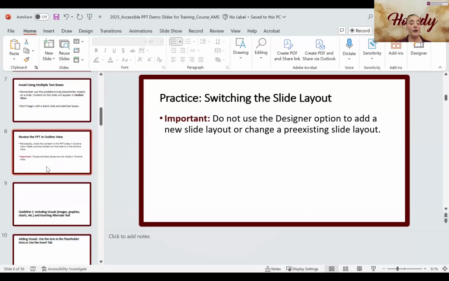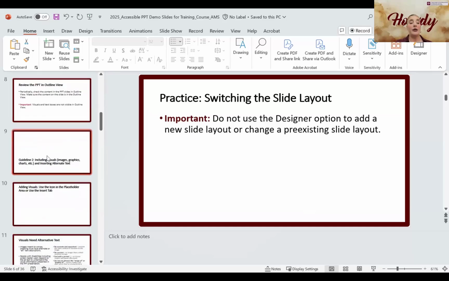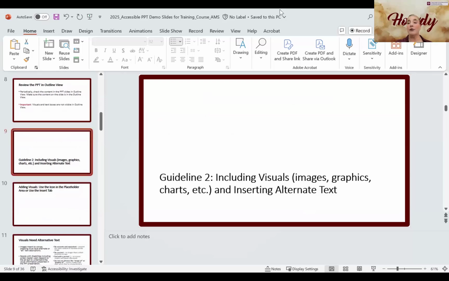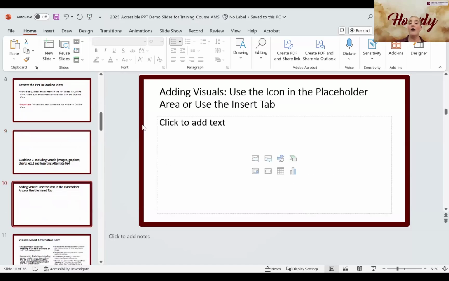So what I want to start with then is, I think we did images, but because there were so many good questions, I want to go over adding visuals. But we all know how to add visuals. Either you use a little icon, or you can go up to the top of your ribbon and use insert.